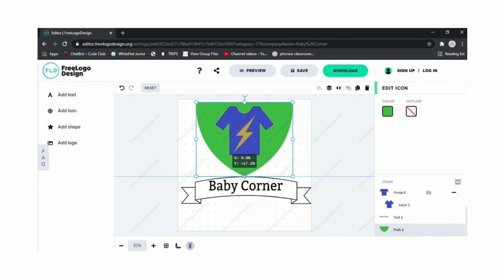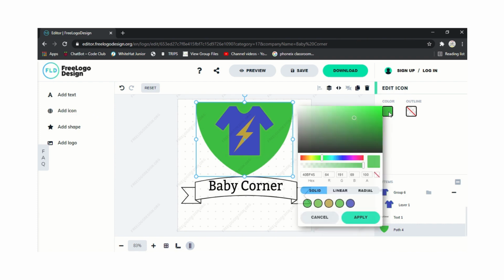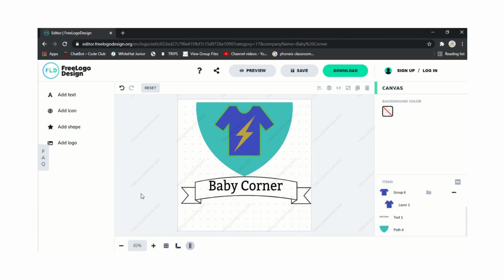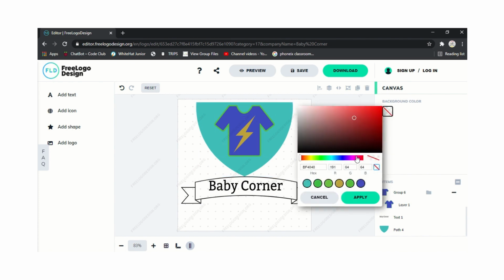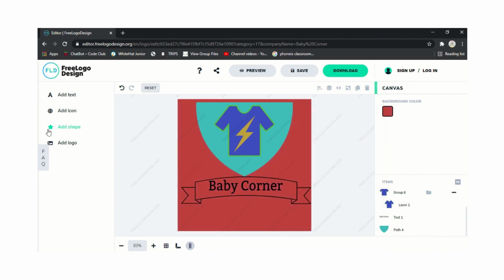Okay, I will put this a little down and put in some sort of greenish color. Now the last thing I'll put is the background color for this. Wow, this looks good, isn't it? If you want to add some extra things, you can add.